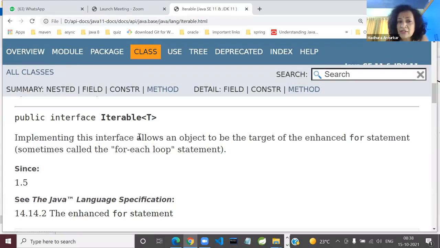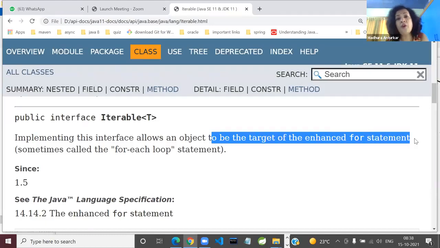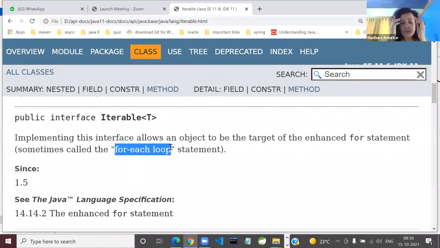Implementing this interface allows the object to be the target of the enhanced for loop. What is the enhanced for loop? For each. So this is nothing but for each. What they are trying to tell you, simplifying the English part of it, is that any class which has implemented Iterable, will you be able to attach an iterator and access the entire collection? Answer is very much yes. You got me?